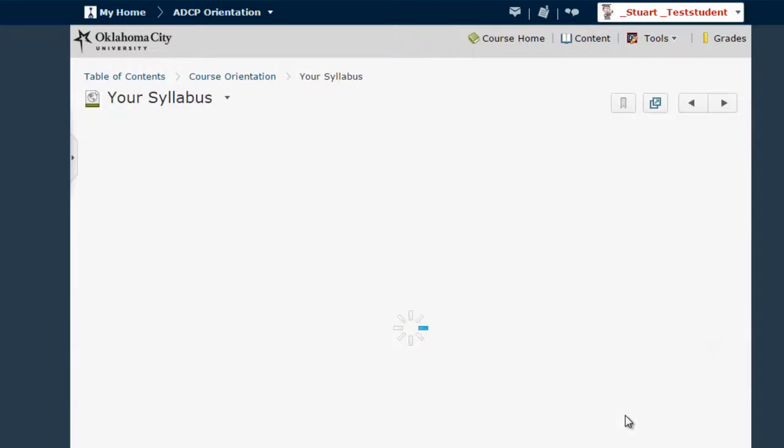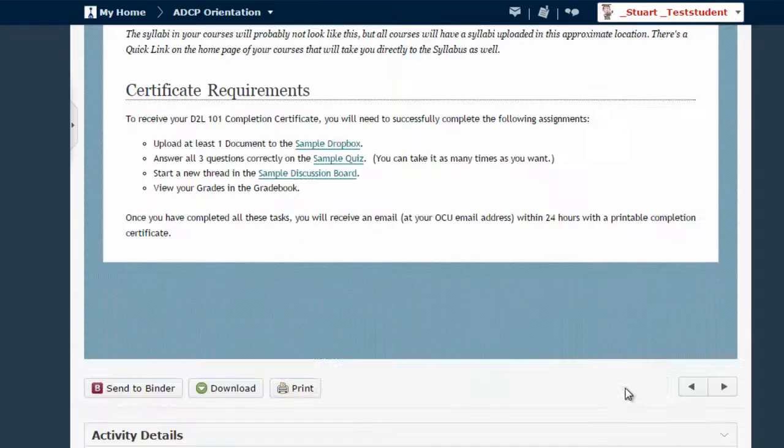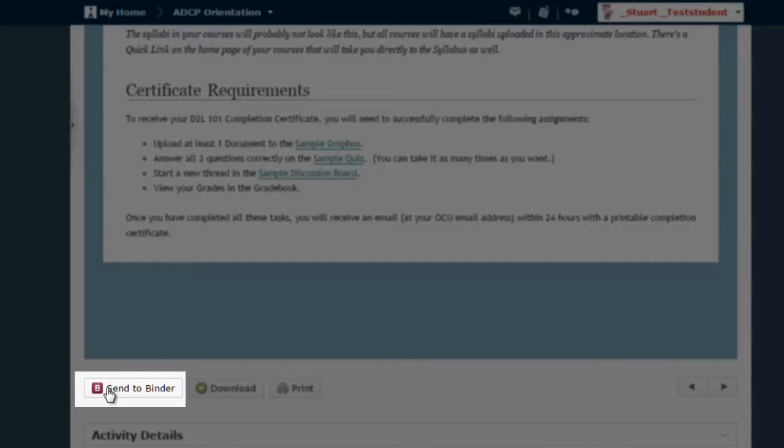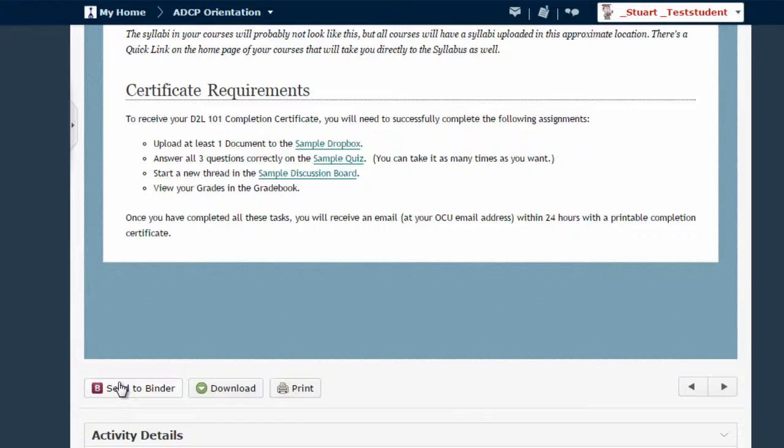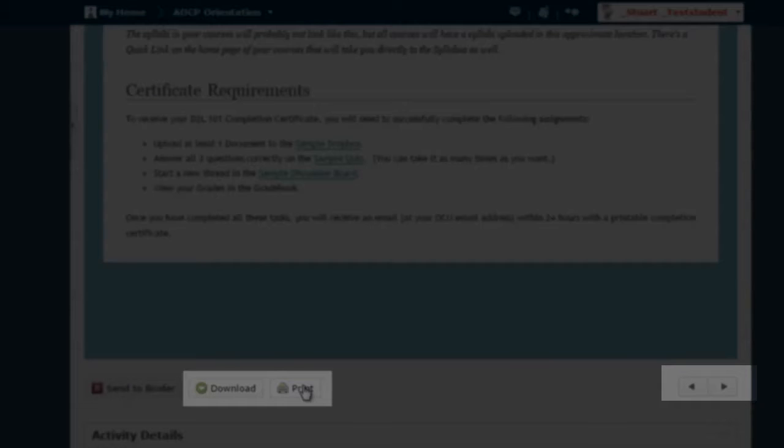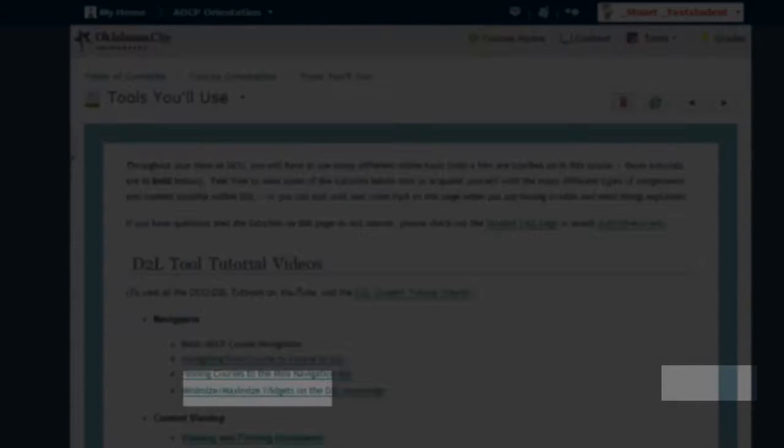Finally, if you scroll down below the content item, you'll see a few more buttons. The first is Send to Binder, which, if you have the Binder app downloaded on your iPad, will allow you to view the documents you send to it while you're offline. You also have Download and Print buttons and an additional set of navigation arrows.